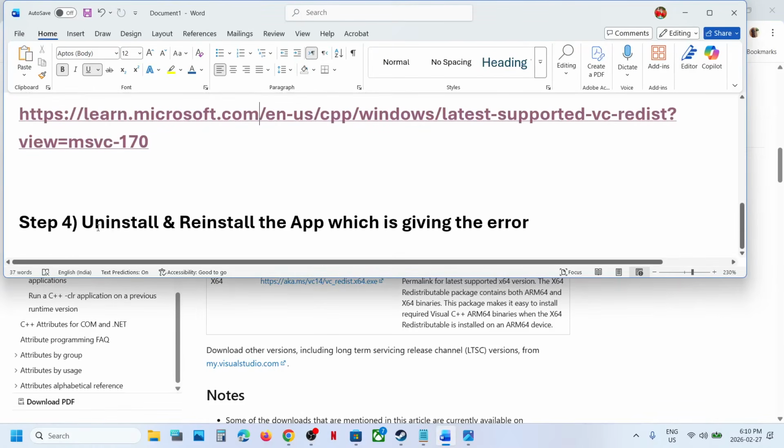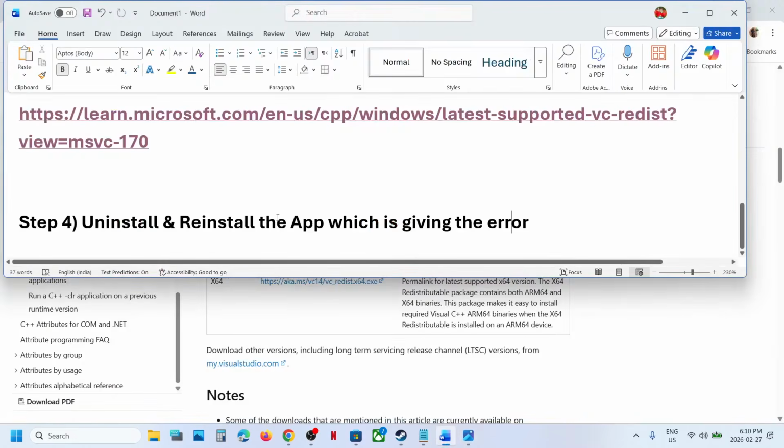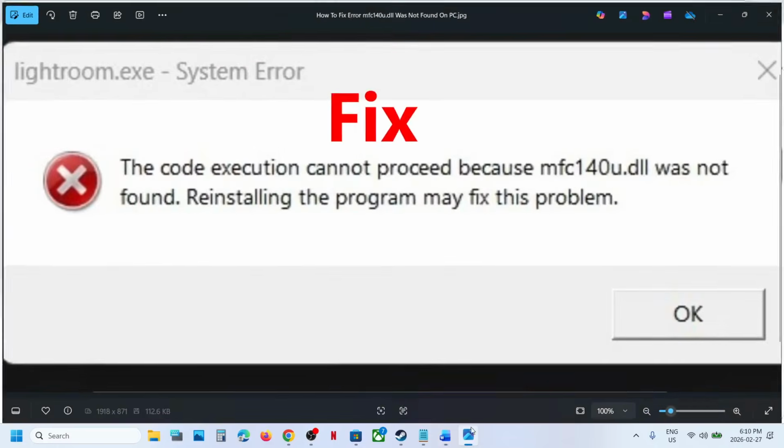Still not working, uninstall and reinstall the application which is giving you the error message. So whichever application is giving you this error message, it may be Lightroom, it may be any other application, you can uninstall and reinstall the application and then check. So one of the steps shown in this video should help you to fix this error.